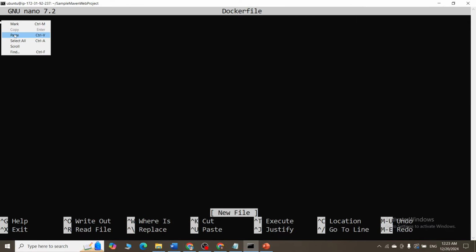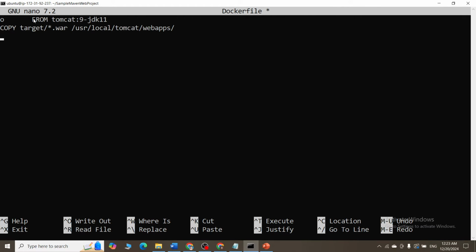Okay, so we will write the Dockerfile here. Look at the difference. See what has been written in this Dockerfile. Please understand it carefully. We are writing from Tomcat 9 because I have used Tomcat 9 and I have used JDK 11. You might have used JDK 21, so instead of JDK 11, you can give JDK 21 here.